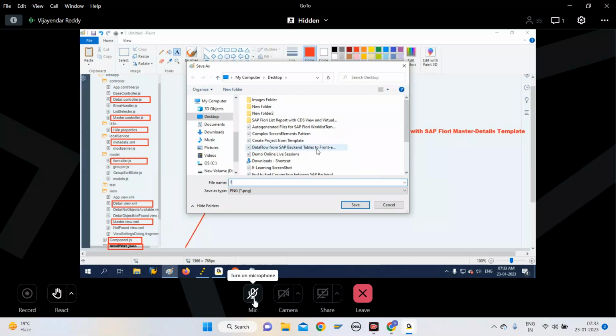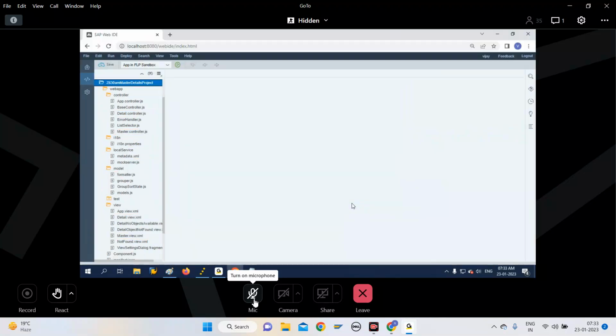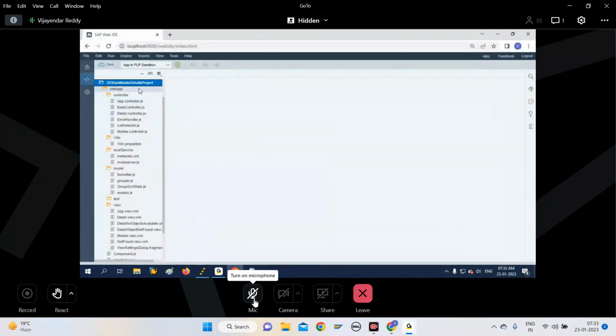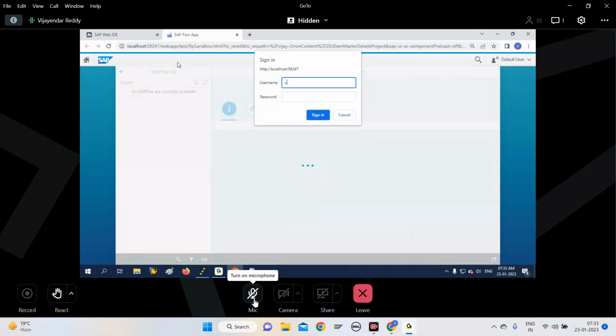Okay, these are auto-generated files for the SAP Fiori master details template. Okay, let me run this, to see how exactly the output looks before we proceed. Select the project and run.